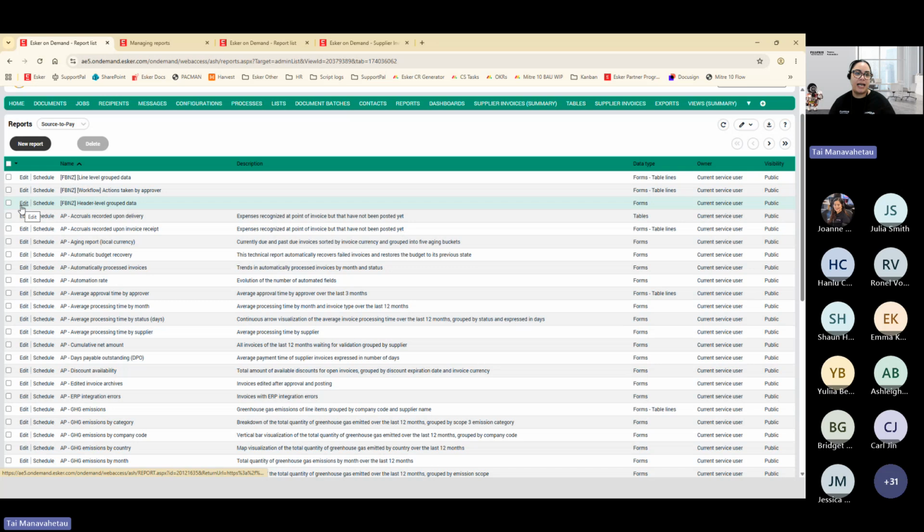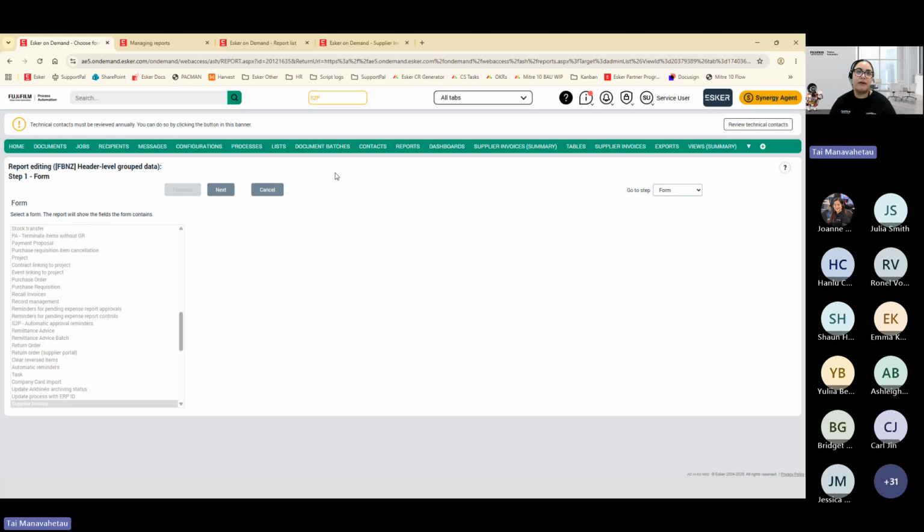This one here is at the header level. Cool. So just to quickly clarify before we build this report, because I often do get asked this, what do you mean by header level?